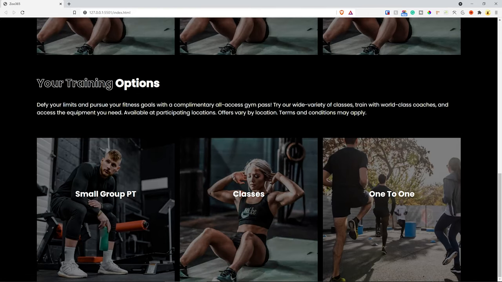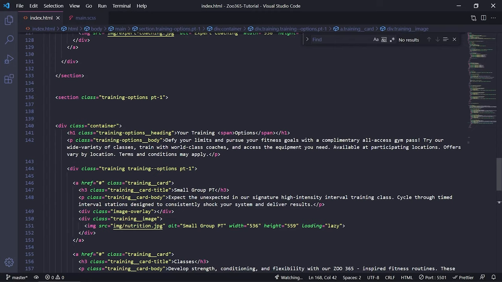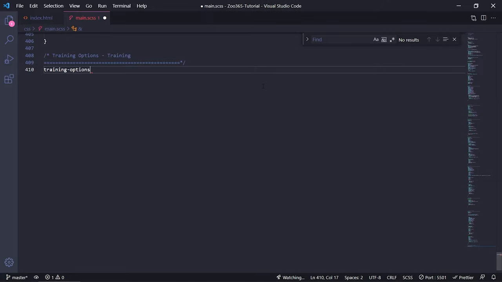So first of all, let's start with the top. So we're gonna start with the top, which is training options, and then we're gonna target the heading and the body. Let's do that. Let's do .training-options. And inside here, we can do ampersand __heading.